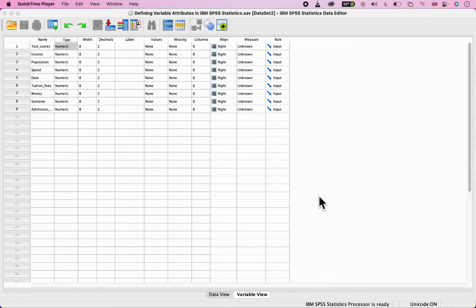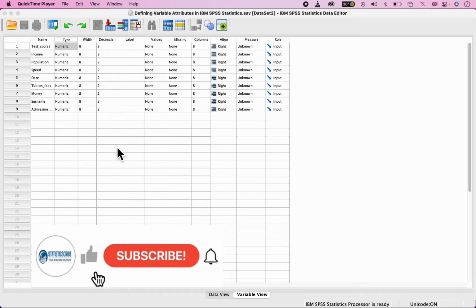Mainly speaking, we have two types of variable types in IBM SPSS Statistics, namely numeric and string. Now, we have 7 variable types under numeric. For example, we have comma, we have dots, we have scientific notation, we have date, we have dollar, we have custom currency, and we have restricted numeric. Quickly, I'm going to explain each of these as you follow. So let's dive into the subject matter.